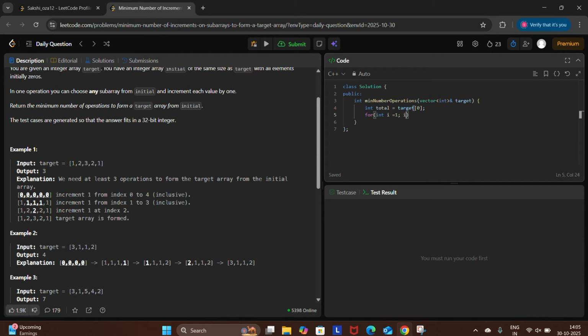Then we'll go further with for int i equals 1; i less than target.size(); ++i, in curly braces. Remember, everything that you write needs to be understood, so I will make sure you understand the way I have thought about this logic. So we are writing: if target[i] is greater than target[i - 1], then total plus equals target[i] minus target[i - 1]. And here the code is over.